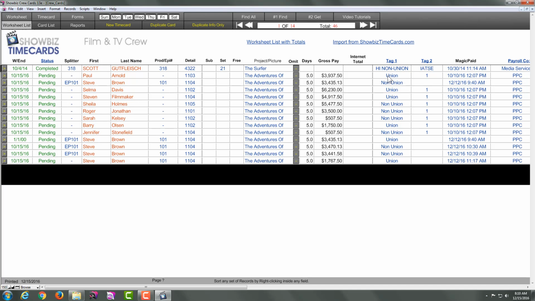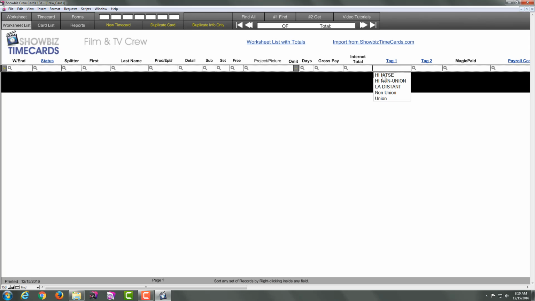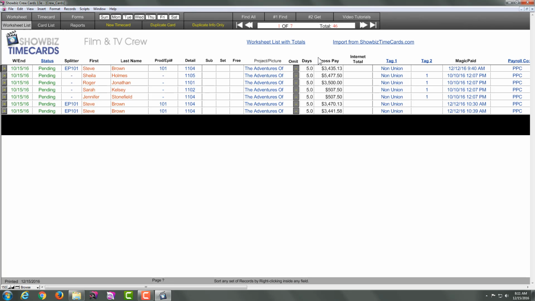So, for example, if I wanted to find just the word non-union, I can come in here, say find, click non-union, and then I will put an equals in front of it, and hit number 2 get, and there we go.